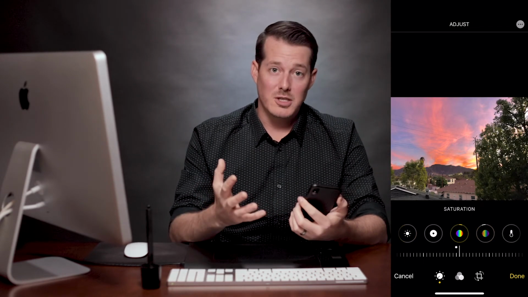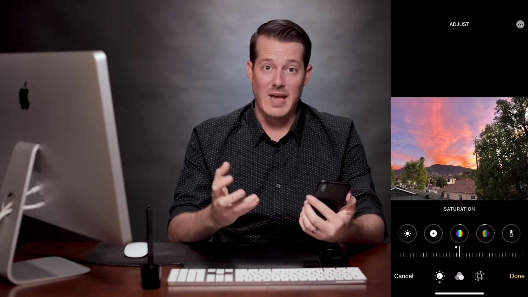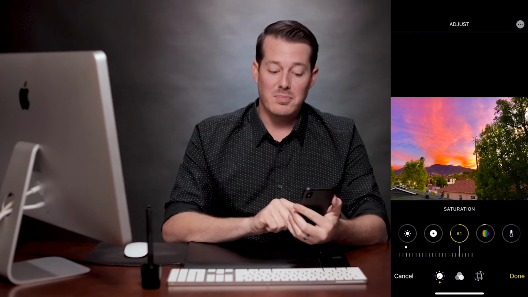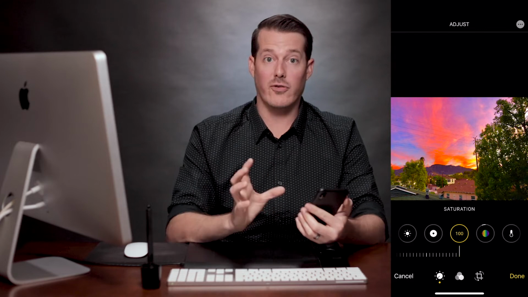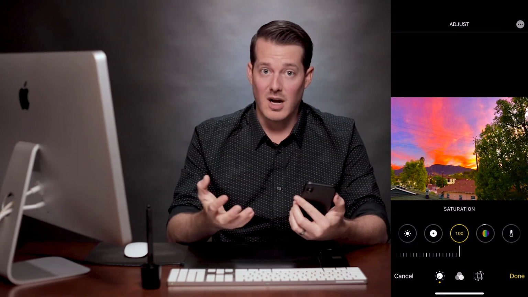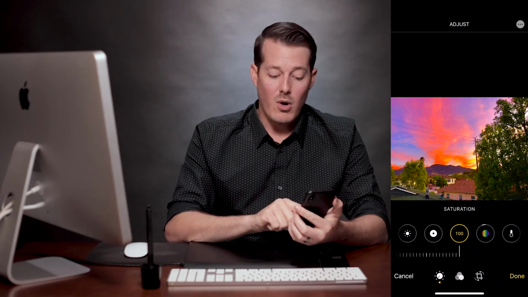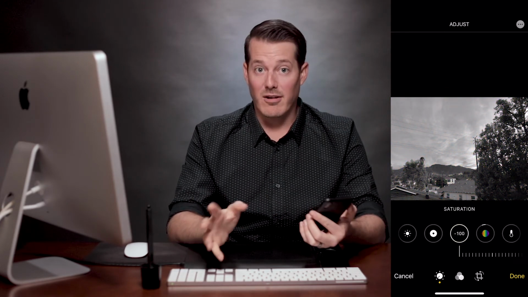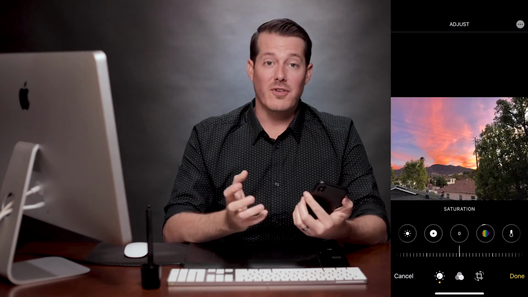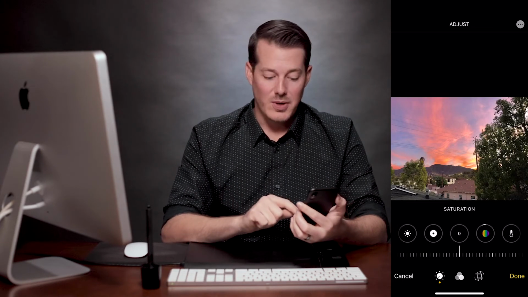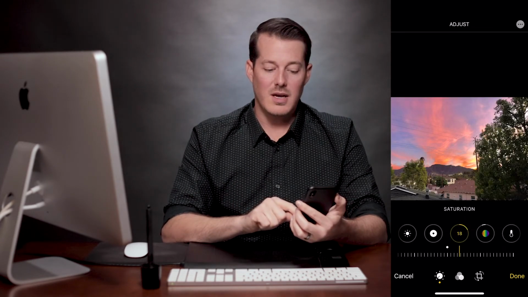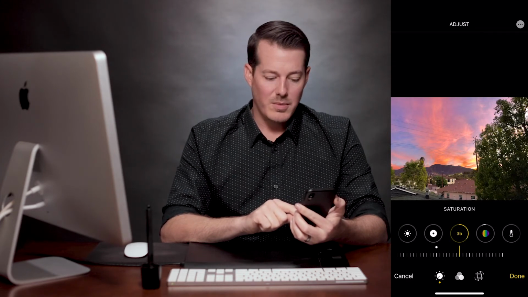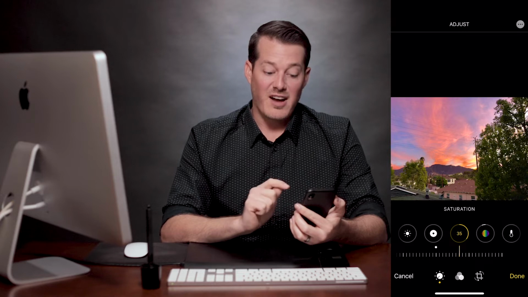So next we have saturation, which is how much or how little color we have in the photo. So if we go all the way to the right, it's gonna completely enhance and over-exaggerate all of the available color in the photo. If we go all the way to the left, that completely zaps all of the color out of it and turns it black and white. So for this, I'm actually gonna enhance the saturation just a little bit because there's already a decent amount of color in it and I don't wanna overdo it to where it looks fake. So I'm gonna bring this up to around 35%.